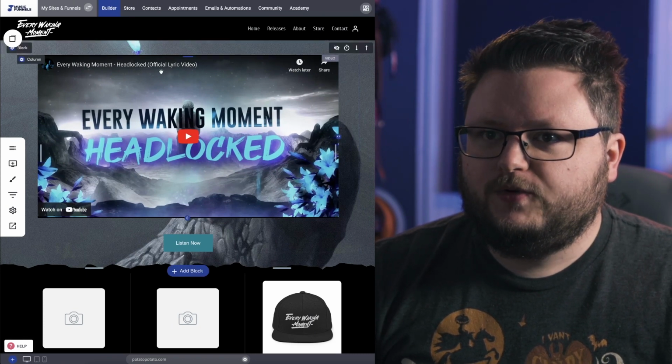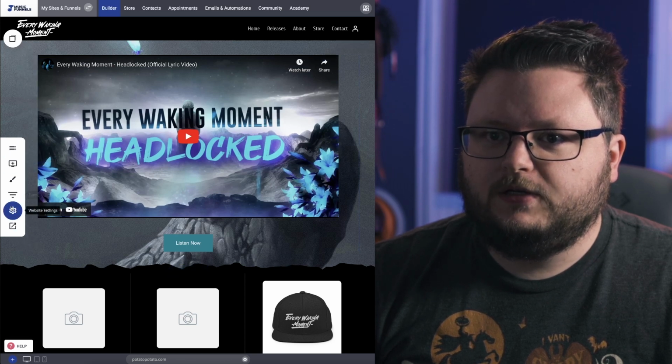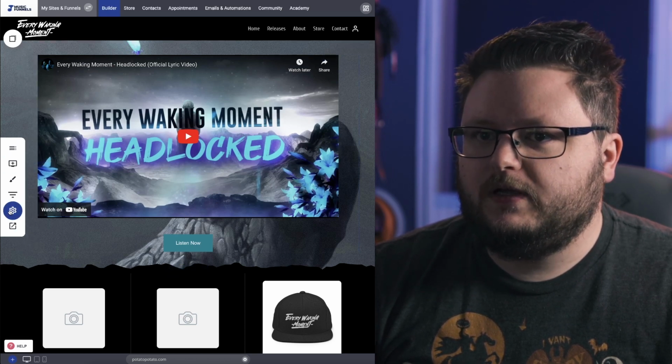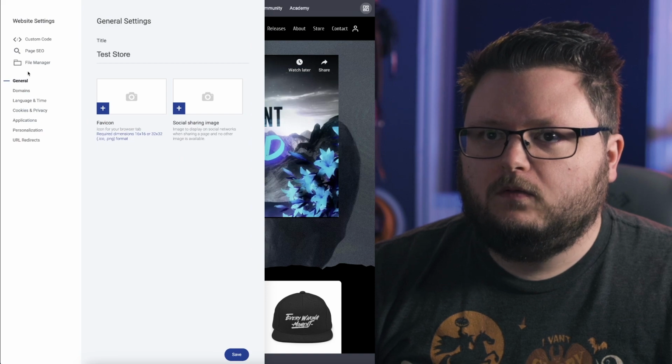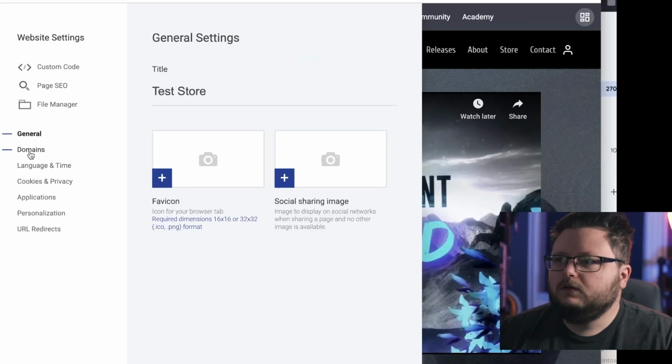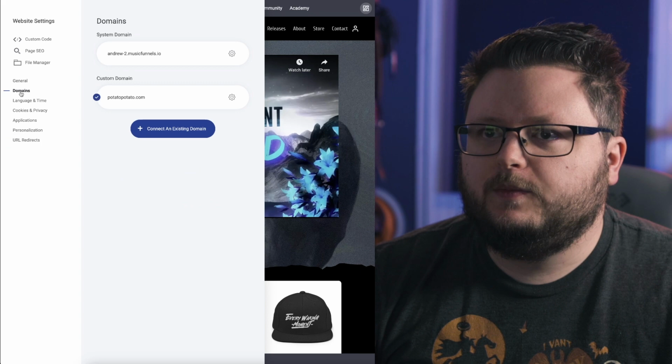And so to hook up your domain, on the left, you're going to go to the menu and go to website settings right here. Now, on the left, there is this domains button. Click on there. It's going to pull up another menu.